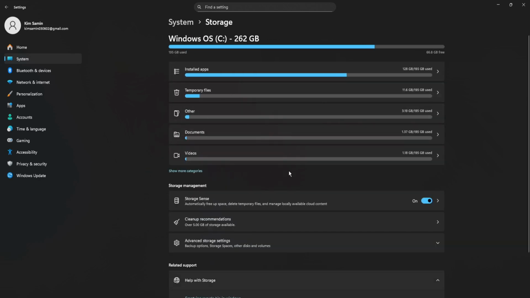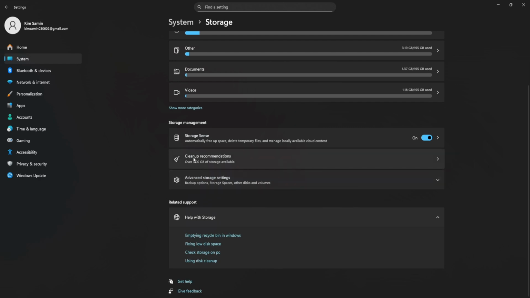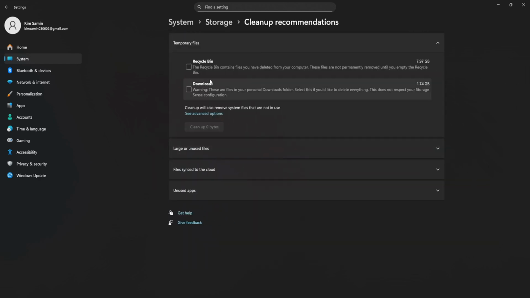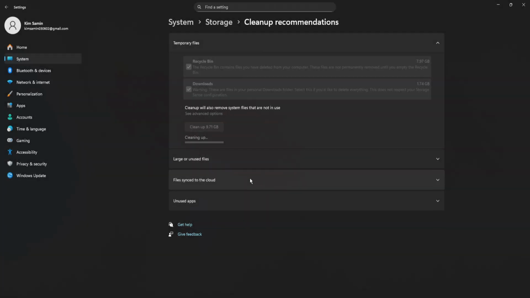Heading back to the storage settings, we can also click on the cleanup recommendations. In here, it will then prompt us to clean up some temporary files or files that have been duplicated. So in my case, I have around 7 gigs in my recycle bin, and I also have some files in my downloads, which is basically inside the C drive. So if we click on the downloads or recycle bin, it will then clear that specific item.